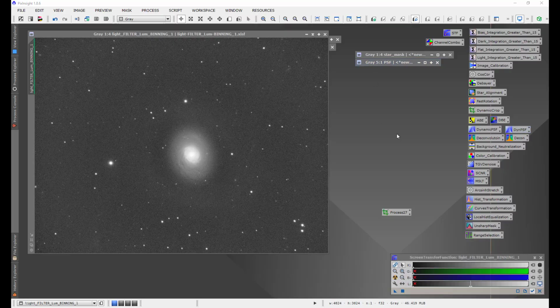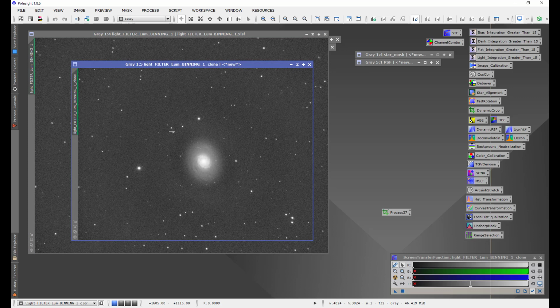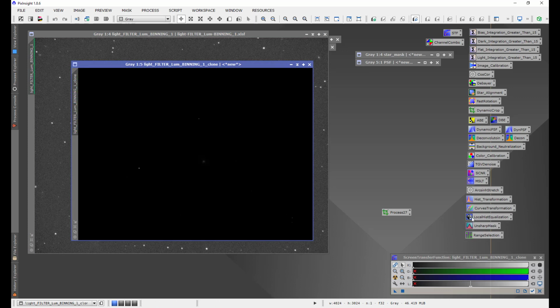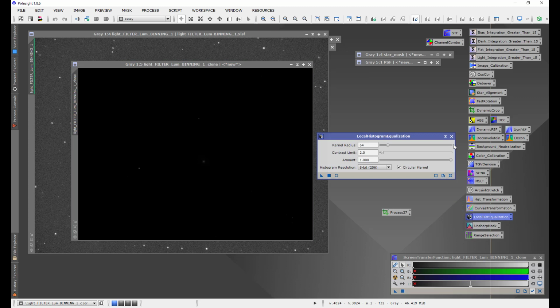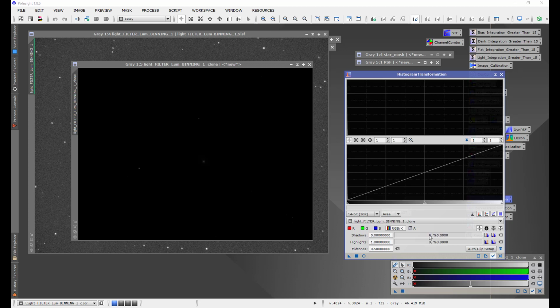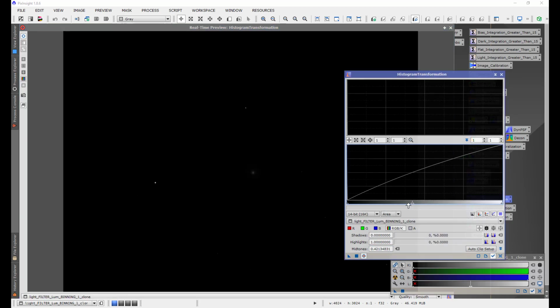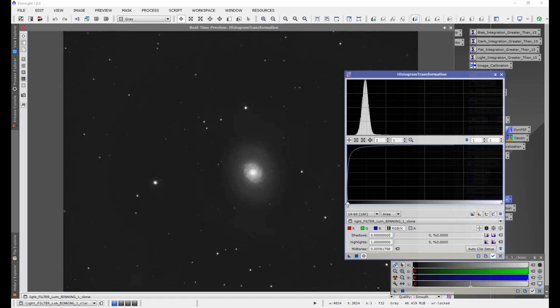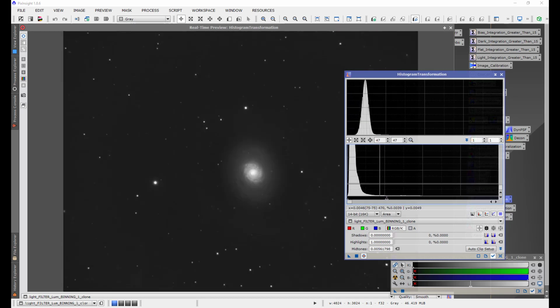The third support image that I'll create is a range mask, and we do that by using the range selection process. Now, we can't run that process on a linear image, so I need to create a clone of the luminance that I will stretch in order to work on with that range selection process. So I'll open up the histogram transformation process, and I will stretch that clone so we have an image that we can run the range selection process on.